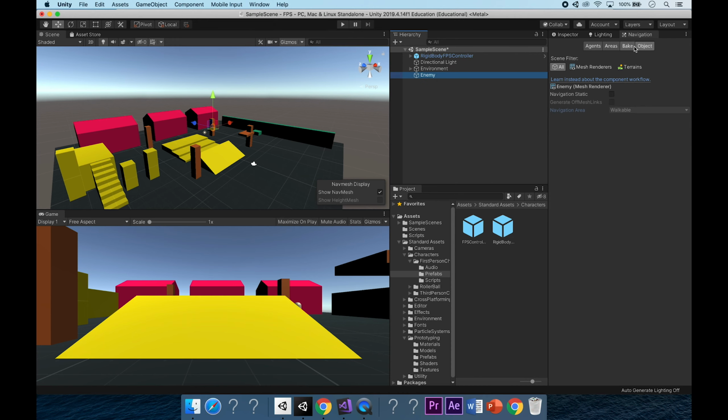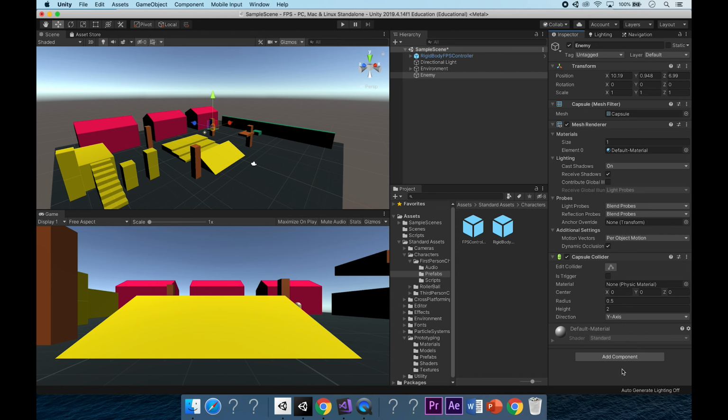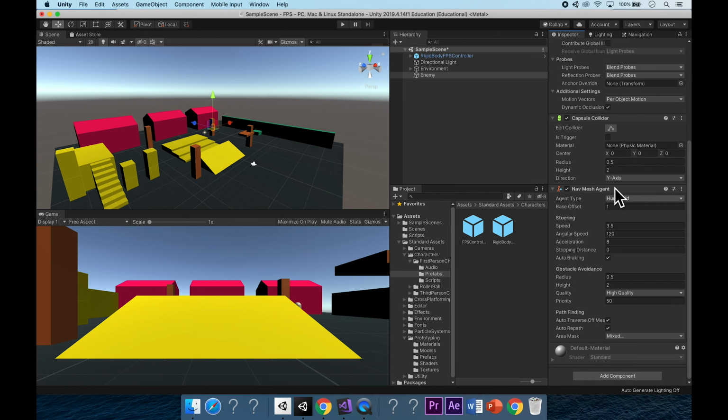Let's go into enemy, and we are going to add a NavMesh agent to our enemy. So if I say NavMesh agent, there we go, pops up. Cool. So this will be essentially allowing our enemy to walk around all of these objects and things like that.